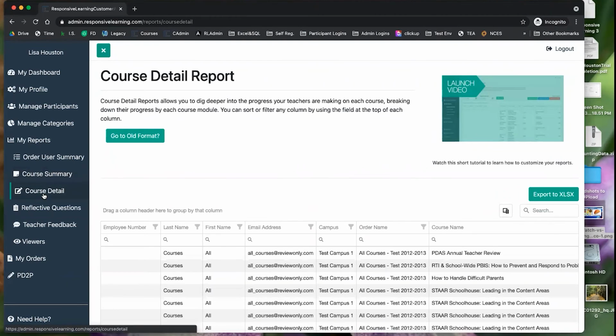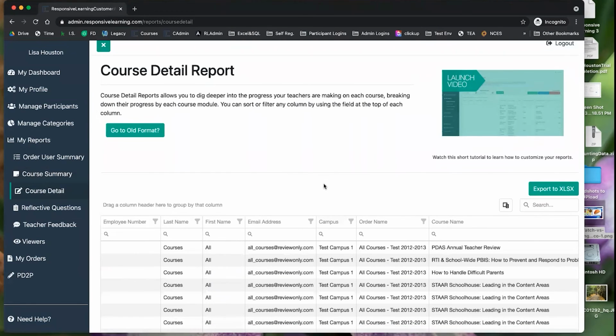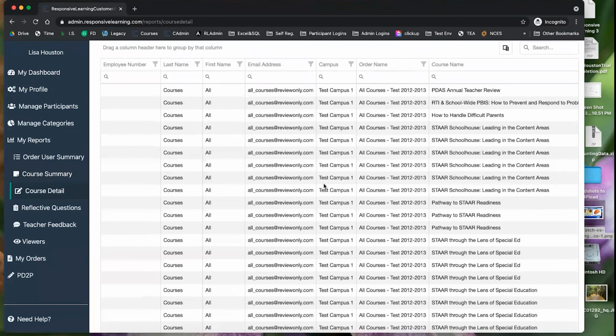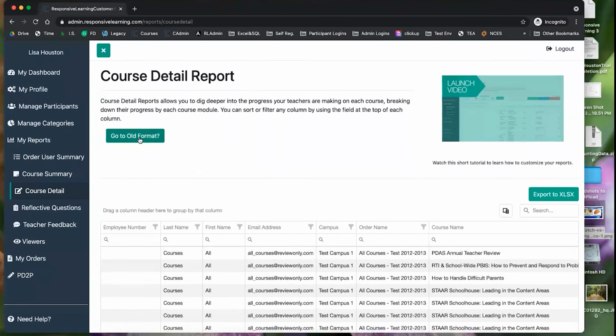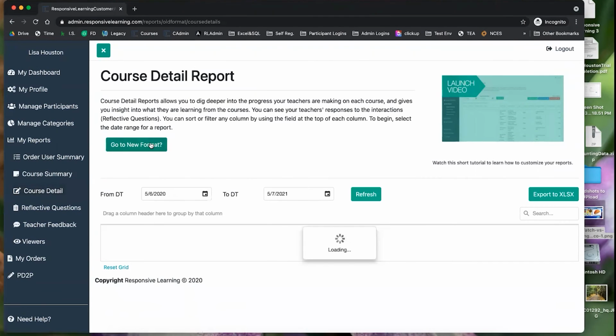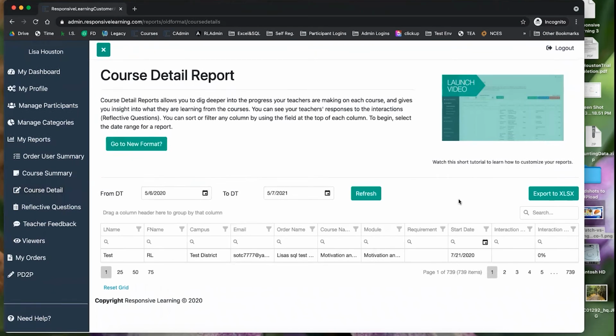So we've made some edits to the course detail report. For those of you who are familiar with the old one, it showed not only a breakdown of the modules, but it also included all of the reflective questions, which meant it was a really bulky report, especially for our multi-module courses. So we'll just kind of take a look at that really quickly.